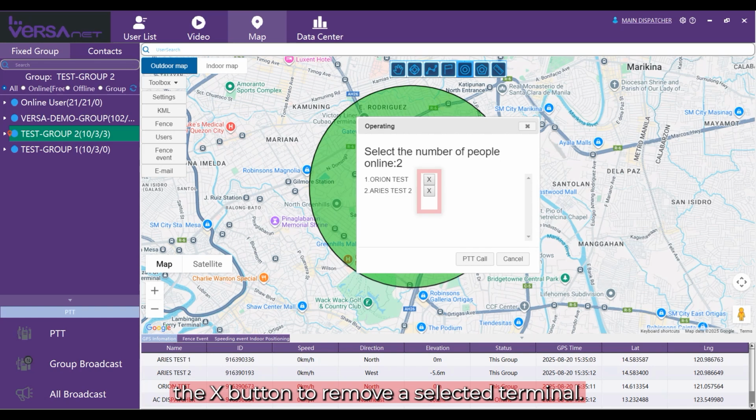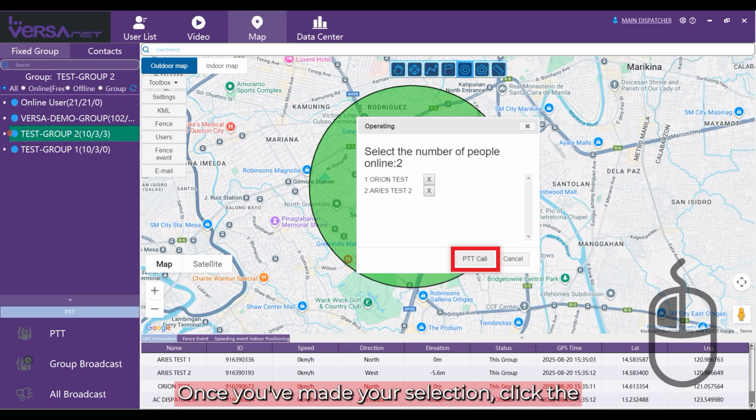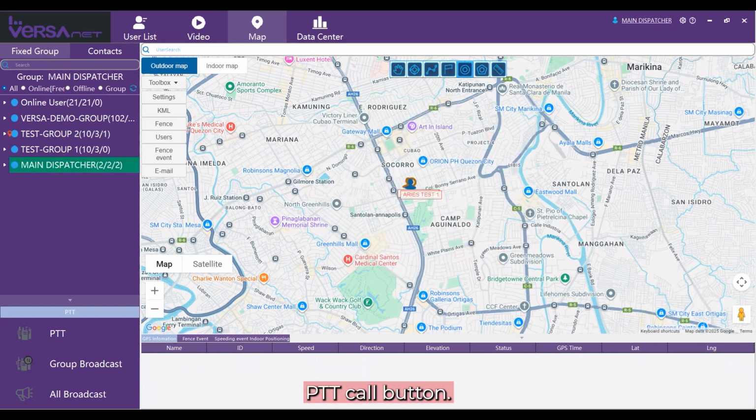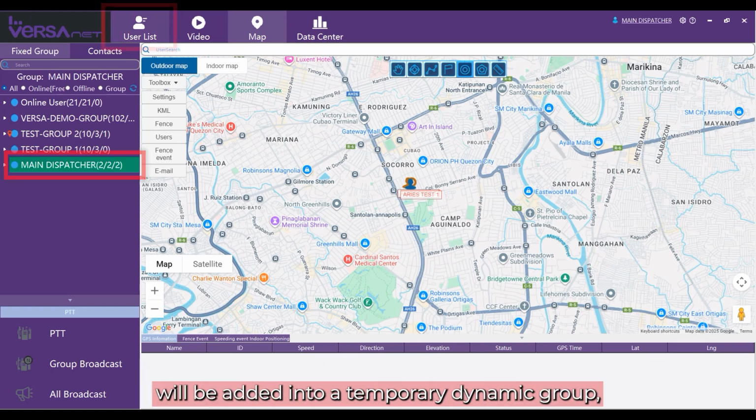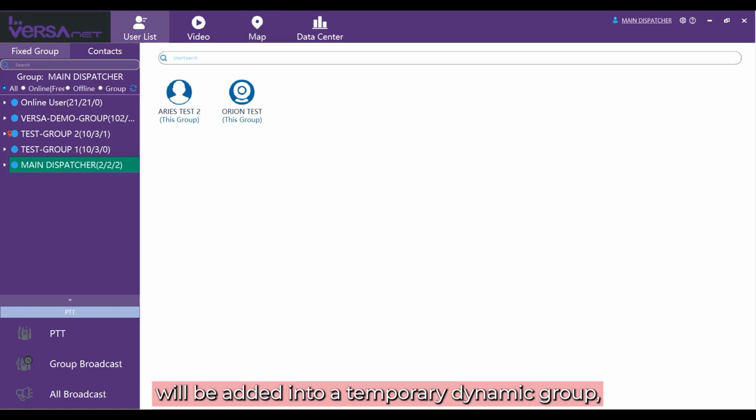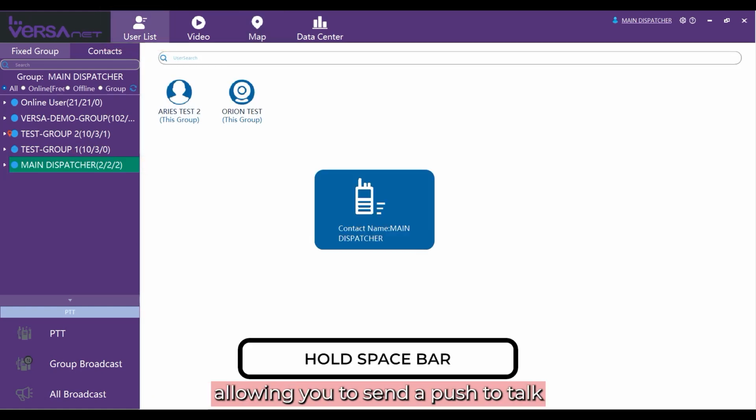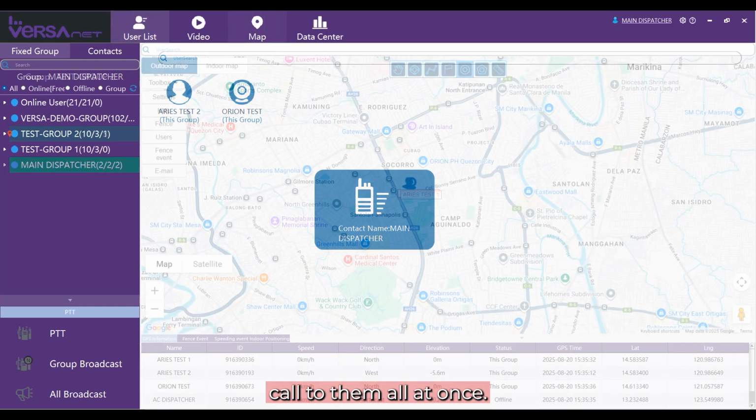You may click the X button to remove a selected terminal. Once you've made your selection, click the PTT call button. All radios in that group will be added into a temporary dynamic group, allowing you to send a push-to-talk call to them all at once.